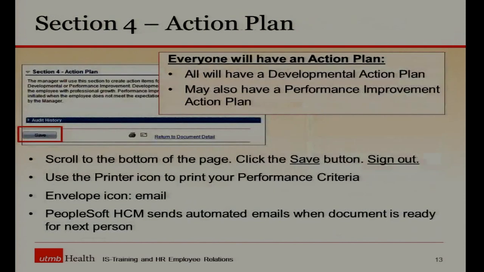An action plan. An action plan is something that may be new to some of us. An action plan in the past has tended to have a negative connotation to it. We thought of it as just a performance improvement. But as we go forward, everyone will have a developmental action plan. You establish some goals in Section 1. How are you going to achieve those goals? What is the action plan for the employee to achieve those goals?